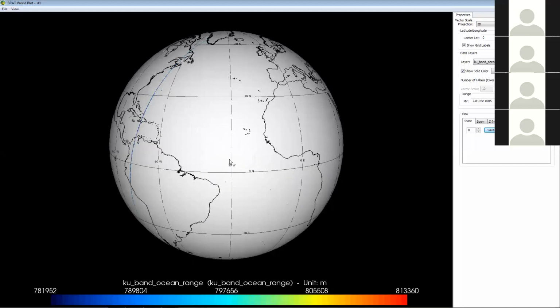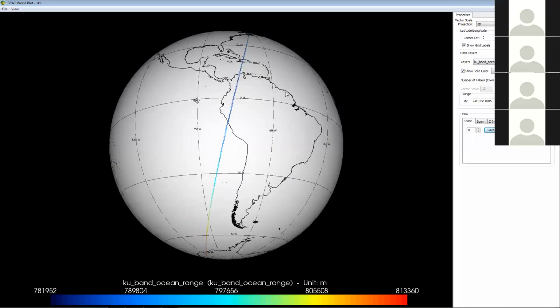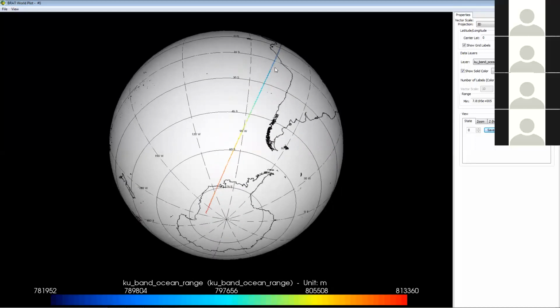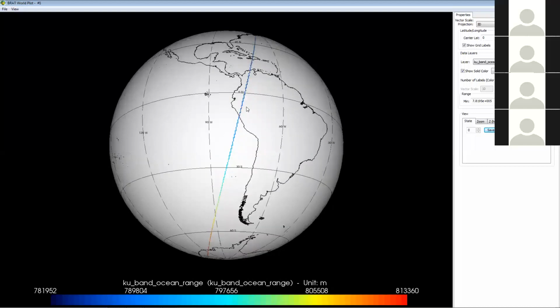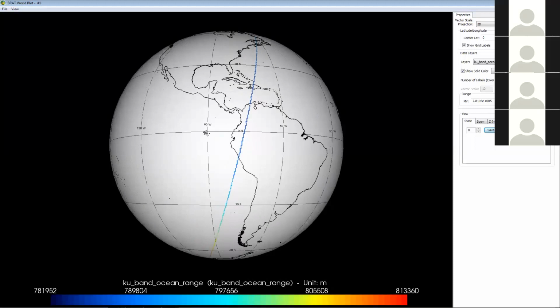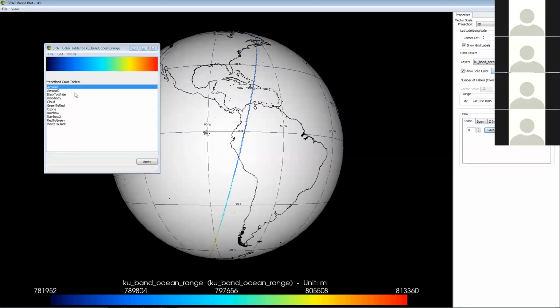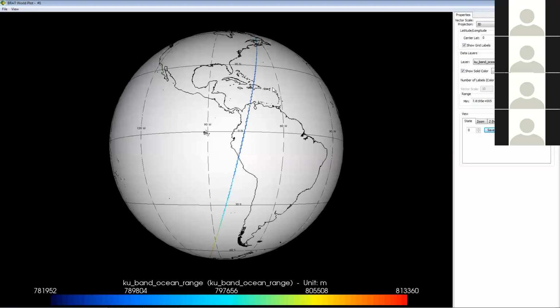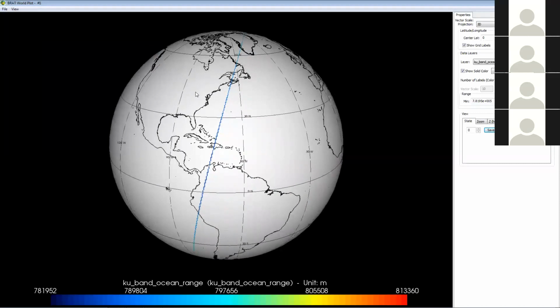We can see the ocean range, well, the range here all over the track. On the right, we have editing tools like changing the color. We have a lot of color codes, but you can play with those and also create your own. But we'll stay with the default one now, just for visualizing.